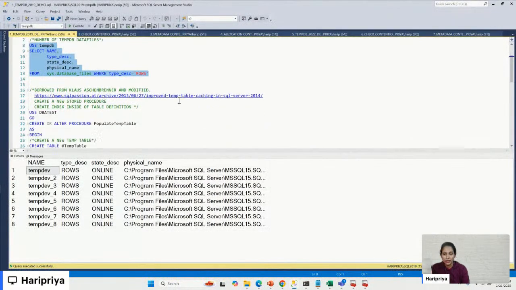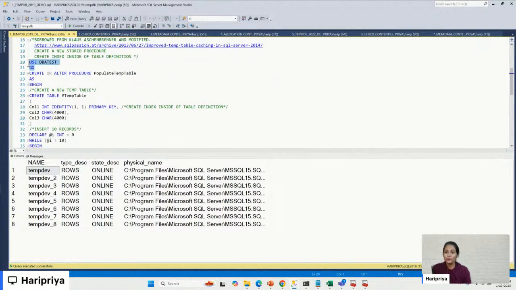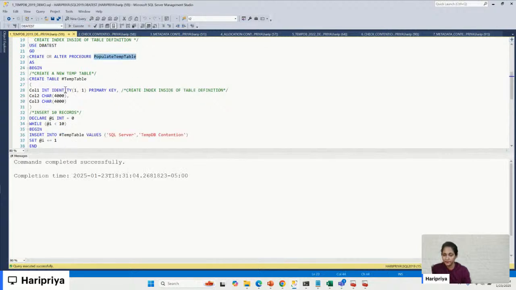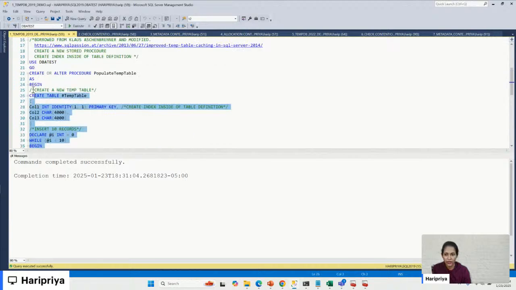All right, and what I'm going to do now is I borrowed this simple stored procedure from Klaus Aschenbrenner because I got the idea from him. So I'm going to use this DBA test database and create this stored procedure called populate temp table. It just has a temp table inside of it with 3 columns, and we'll insert 10 records. Okay, so let me go ahead and do this.